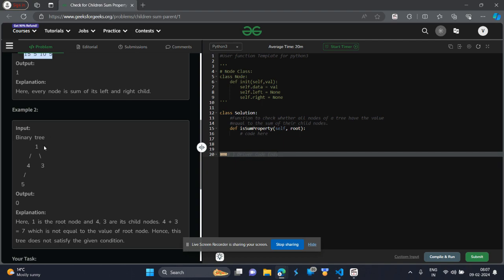Go to example 2. What is the value of root? 1. What is the value of its children? 4 and 3. Sum 4 and 3, which will yield us 7. Is 7 same as 1? No, it is not. We will return false. Return 0. Cool.